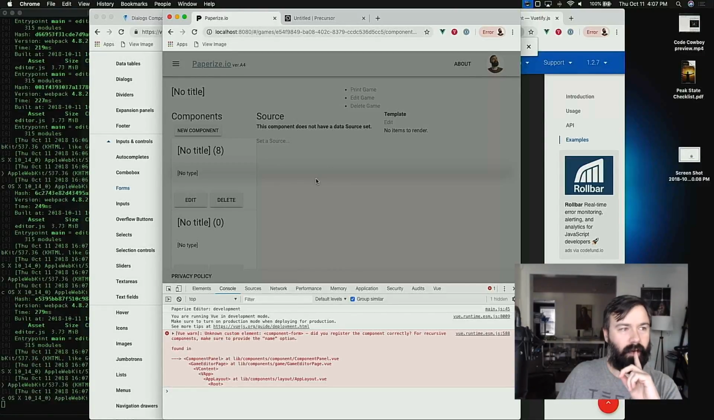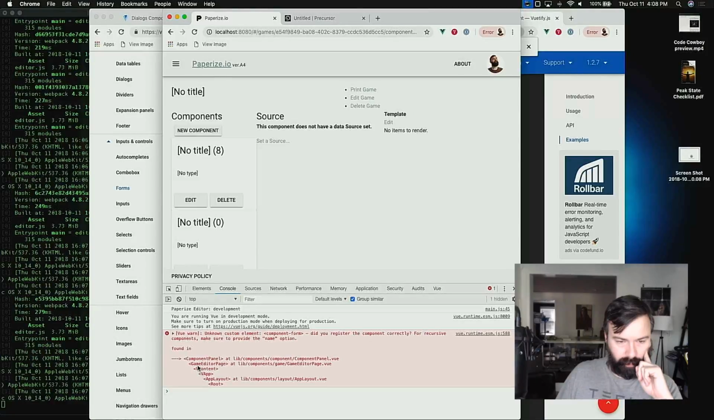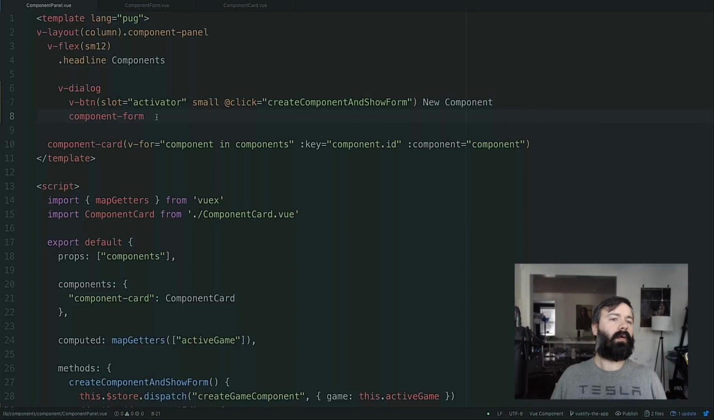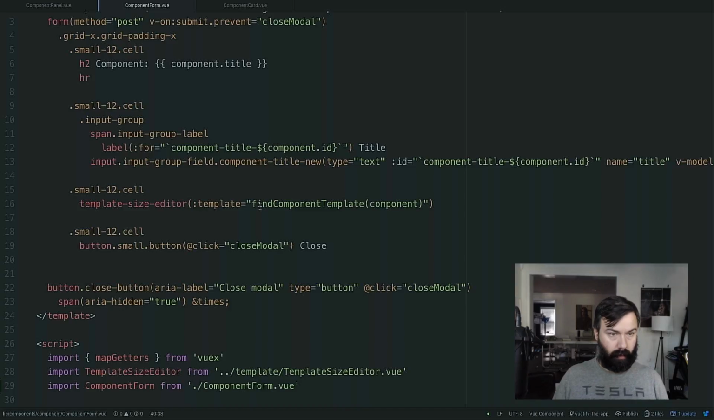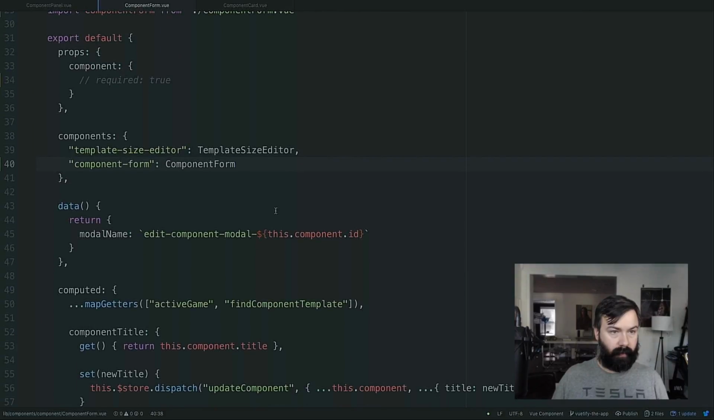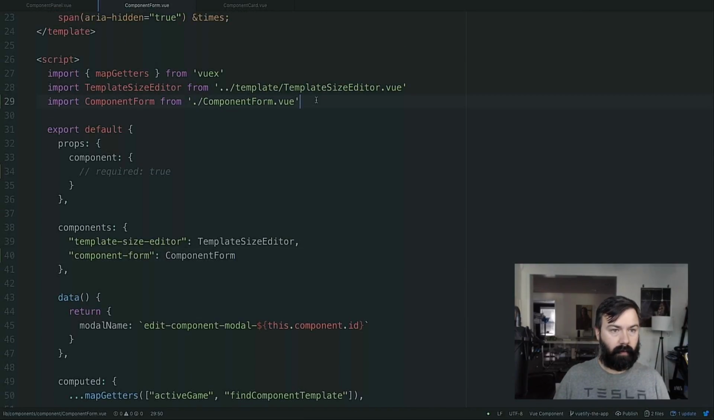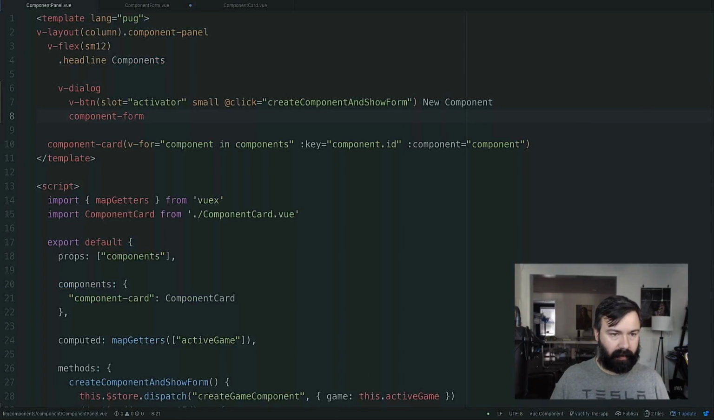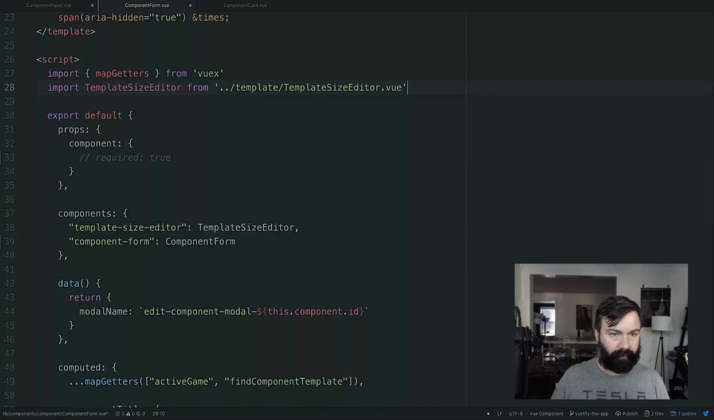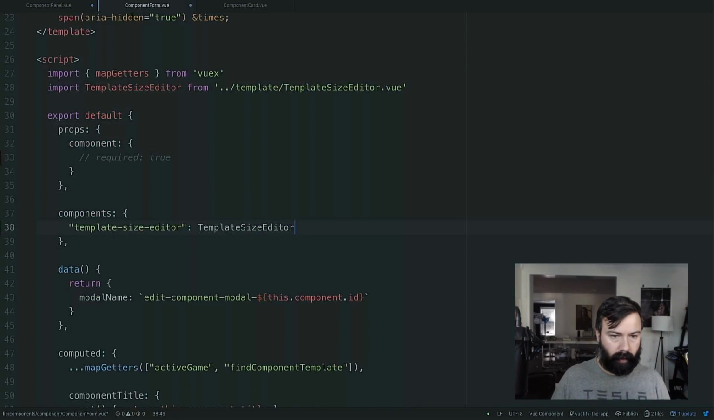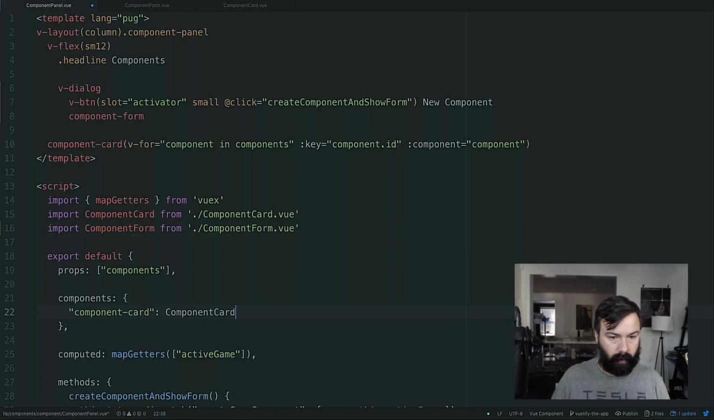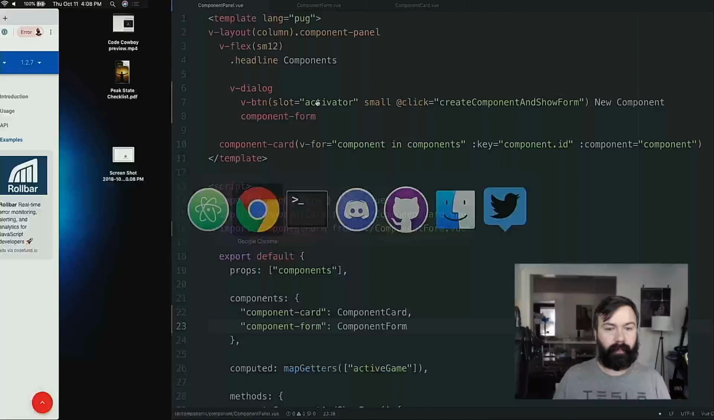Beautiful. There's no content to the dialogue. Game editor page, component panel. Yeah, that's it. Oh, what did I do? I put it in the wrong one. This is all the wrong stuff. This is in component form. Oh my god, the copy pasta. Component card, component form. There we go.